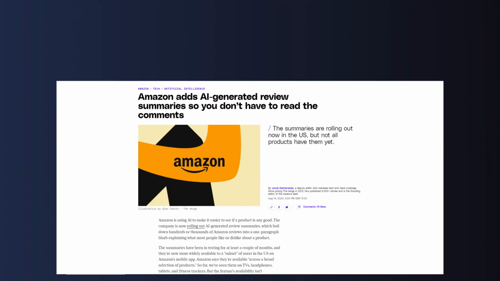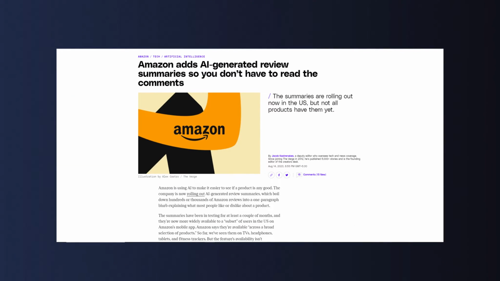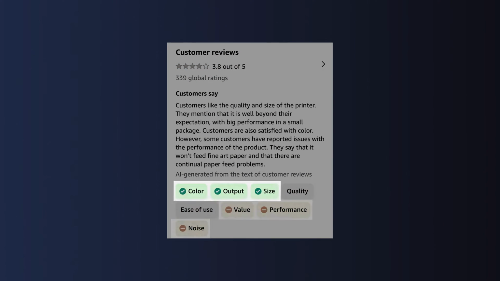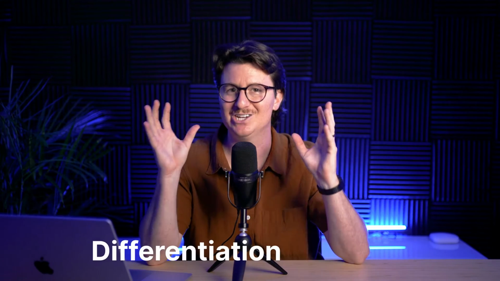Okay, another tool worth mentioning here is Amazon, because last year in 2023, Amazon released these review summaries on product pages, which can be super helpful for identifying where your competitors' products are succeeding, failing, and doing so-so. It's a good way to identify key features that you excel in, but where your competitors may have let down their consumers, so differentiation unlocked.